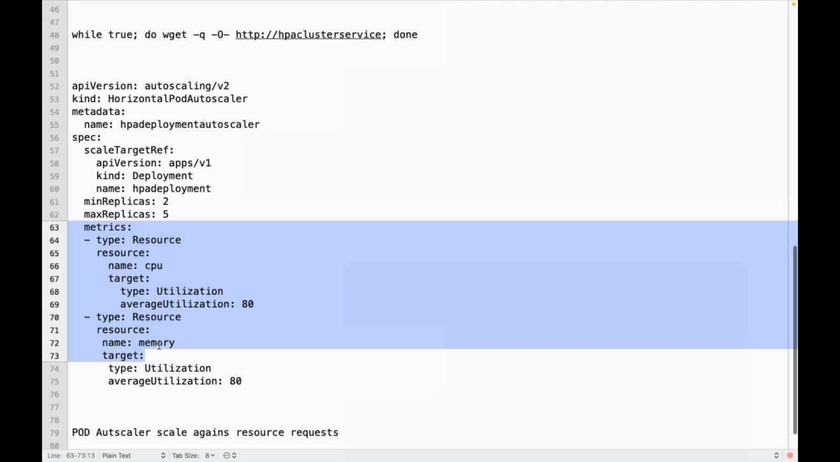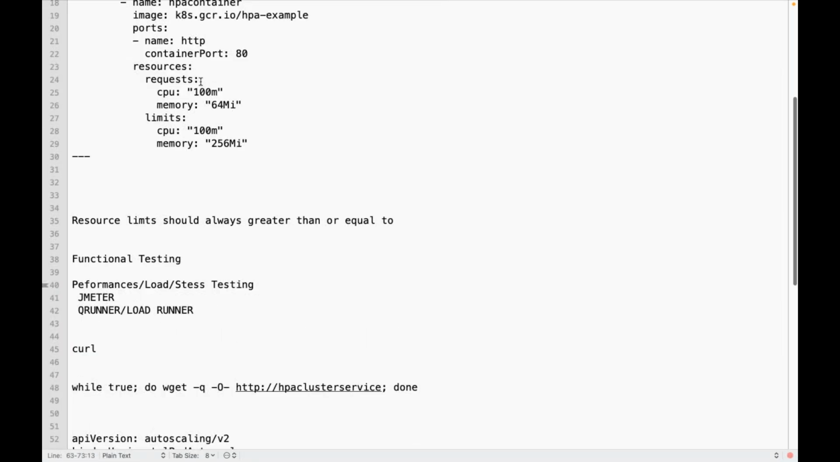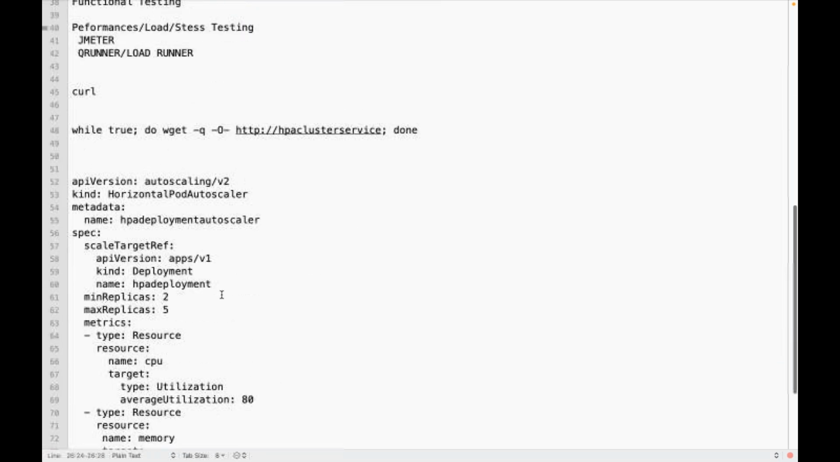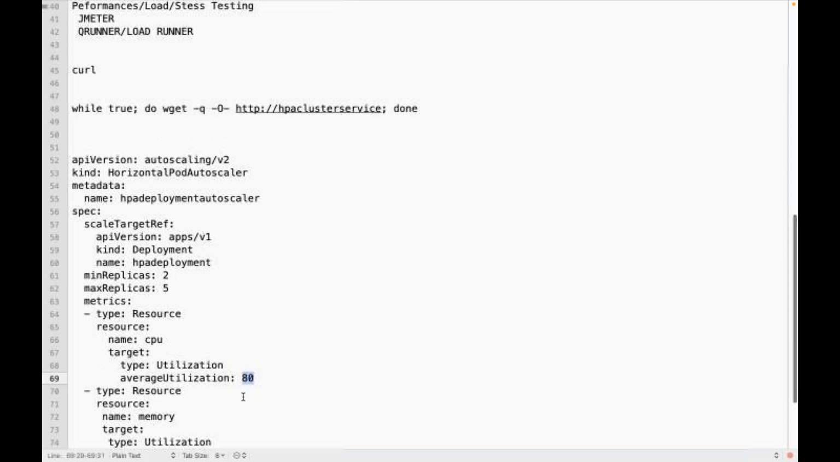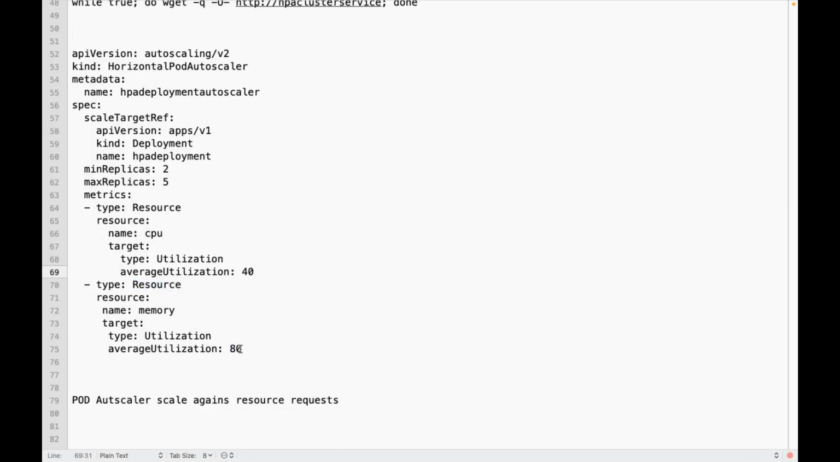Are the values always the same? Is it always 100 millicores, 60 millicores? Is it always 40, or 80? No. Now, let me keep this 40. So these are the metrics, the threshold values. But this HPA is for which application? This HPA is going to target which application?